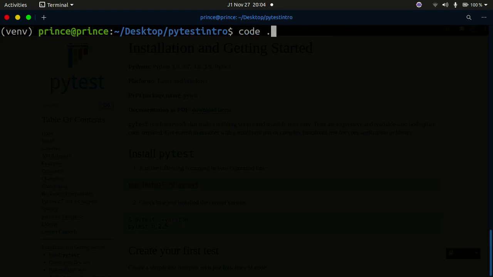I'm just going to open up my Visual Studio Code, or feel free to use any editor that you are using, and from there you can begin coding. I'm just waiting for my Visual Studio Code to open up.